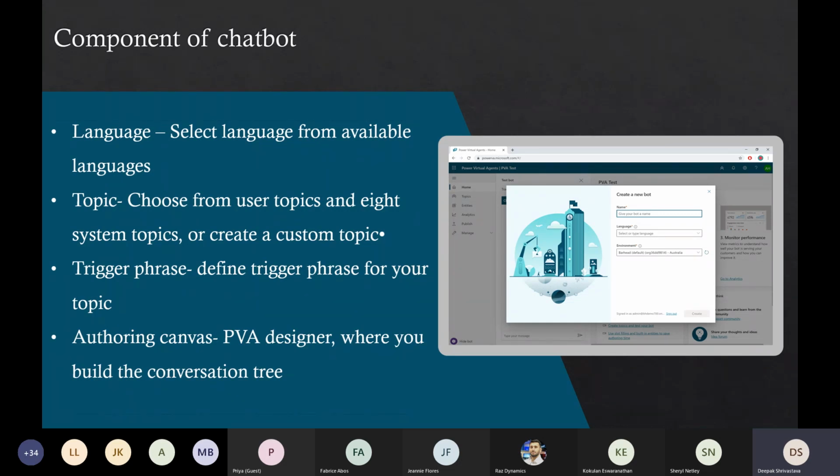Take the example of the customer insight I'm talking about. I can say when the user is going to type show my customer, that can be one trigger phrase for that topic to start. Or customer detail can be another trigger phrase for my topic to trigger, right? So you can define many trigger phrases, and you can keep adding and changing the trigger phrases as your bot is actually in use.